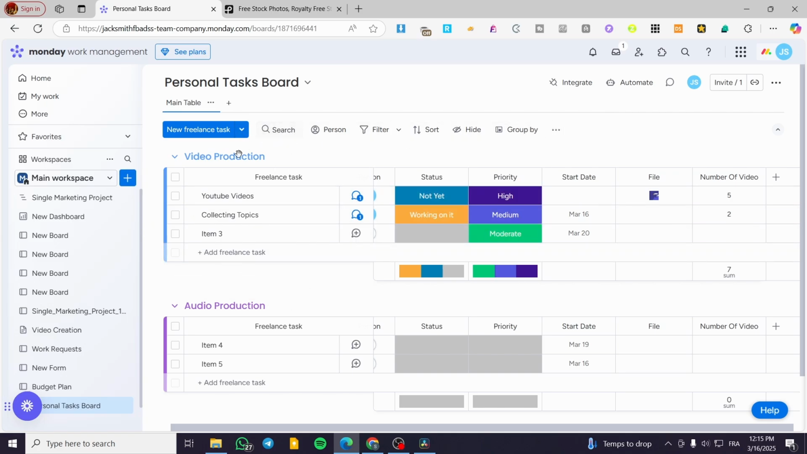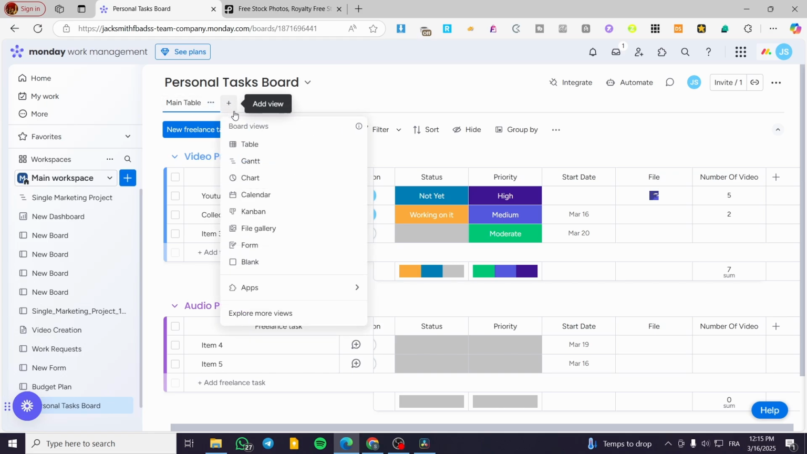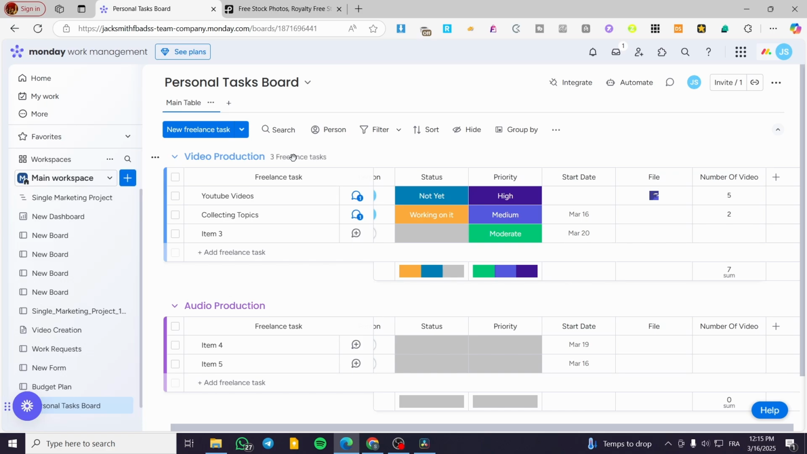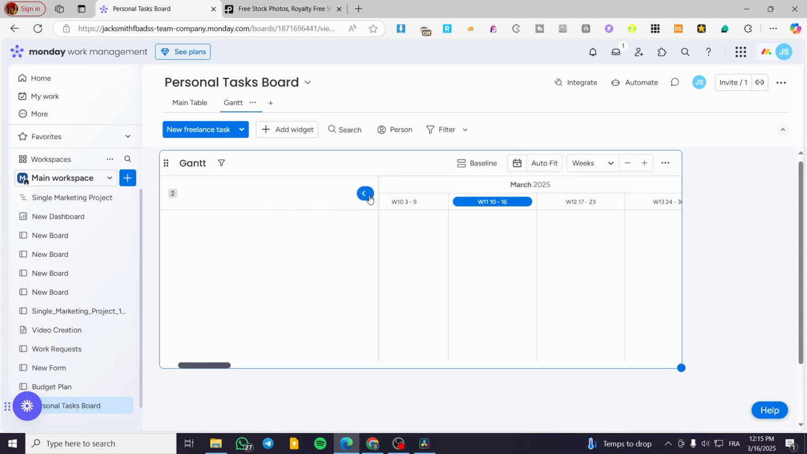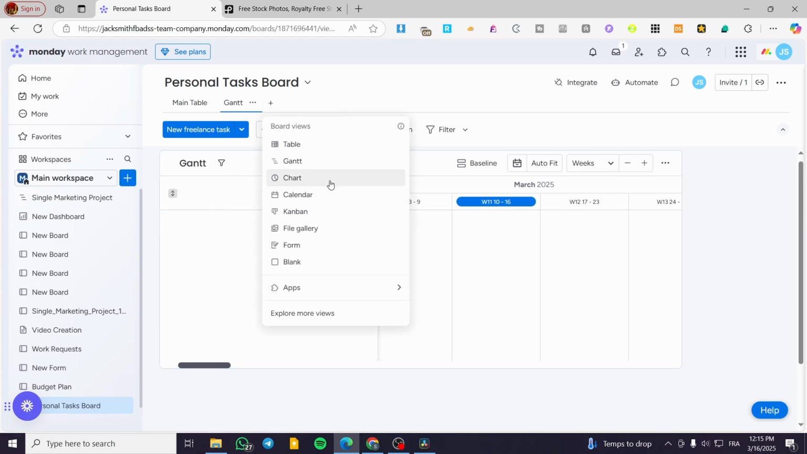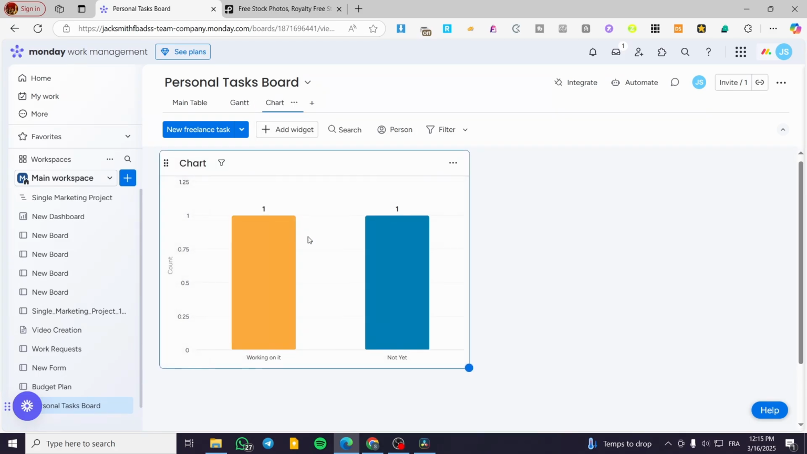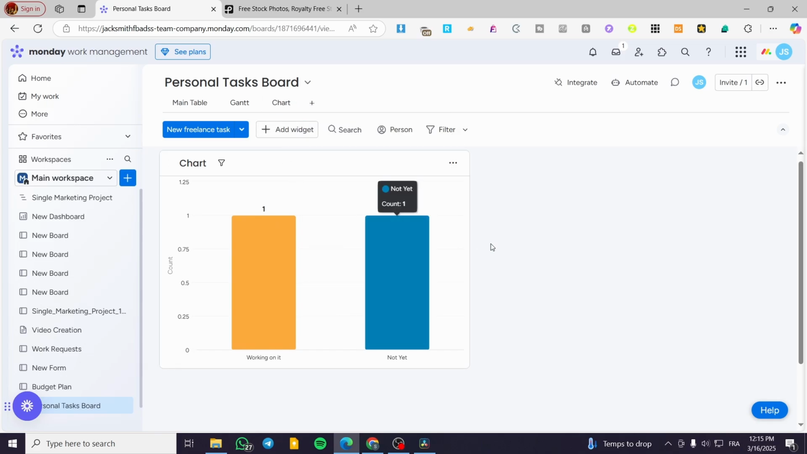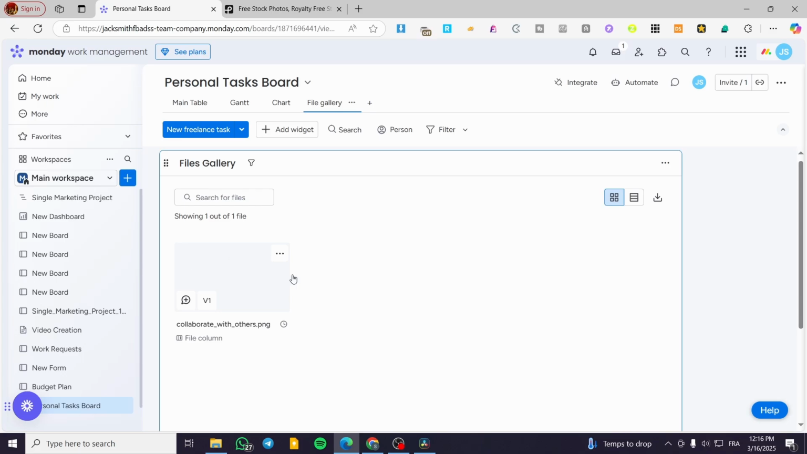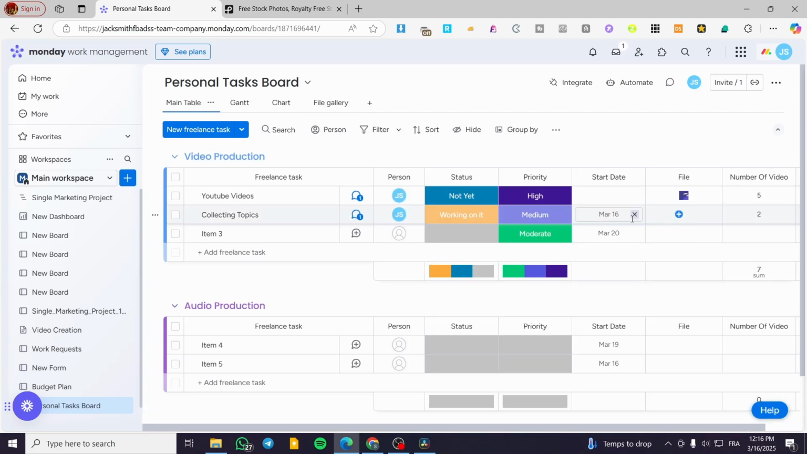You can go ahead and change the view of this specific dashboard. As you can see, we have the main table. You can add, for example, a Gantt if you want to see a Gantt view in here. So you have everything set up. So here you can also have some other views like charts. You can add the charts right away in here and whatever you have. Also, you can have the file gallery view. So you're going to see all the views or all the files that you have imported in the main table all at once. And here it is.